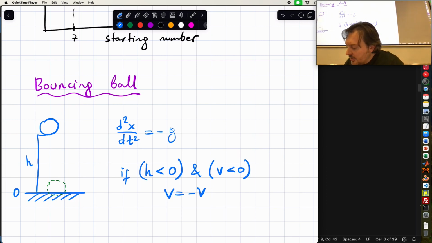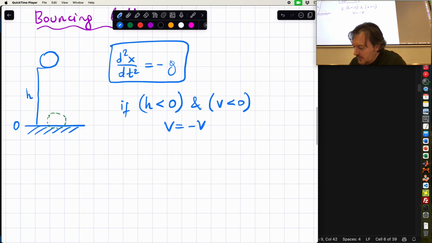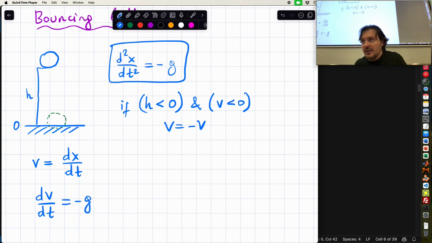Now, how do you implement a second order differential equation in a computer? Well, you turn it into a first order differential equation. So you know that velocity is dx over dt, right? And the change in the velocity will be minus g. The simplest way to attack this is to write.